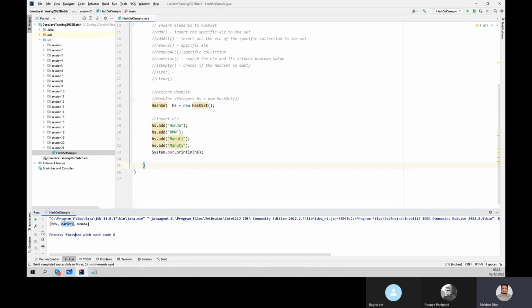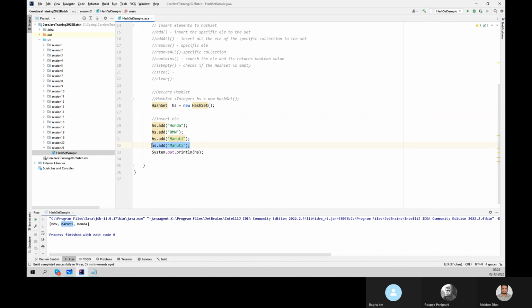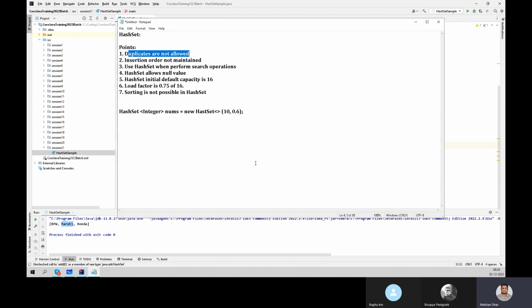Can you see? So Maruti is only printing once. So it is not allowing duplicate values at all. So that is why I mentioned duplicates are not allowed in HashSet. Okay. Let me delete this one. So duplicates are not allowed.